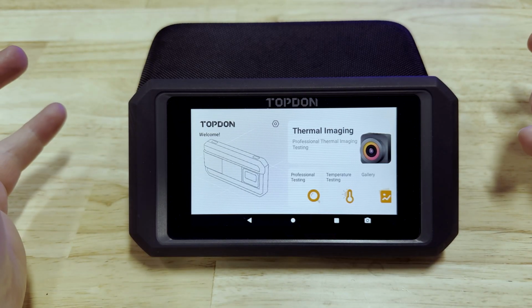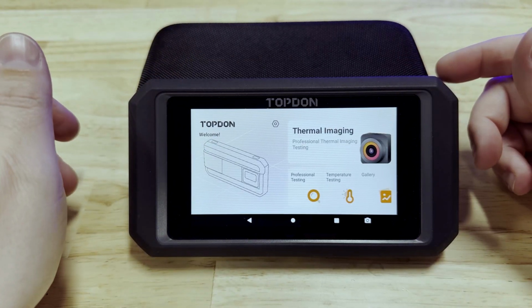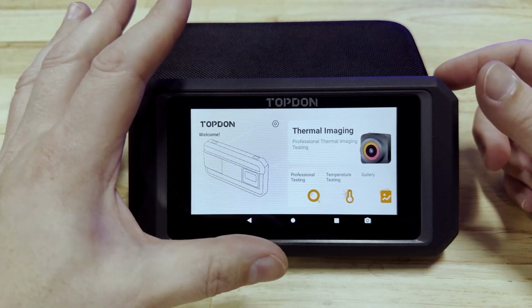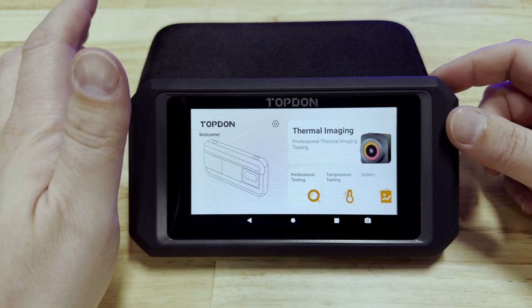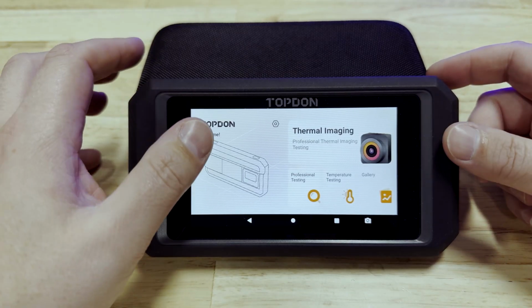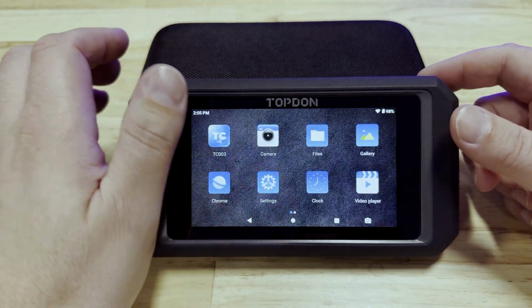So let's get started. All right, so we're going to take you through installing additional apps on the tool. Now, it is important to keep in mind that if you install too many other aftermarket apps, it could slow the tool down or cause issues with system stability.